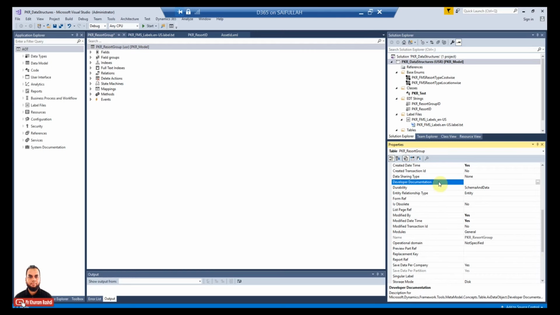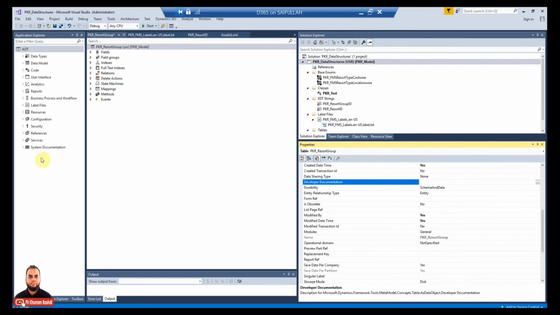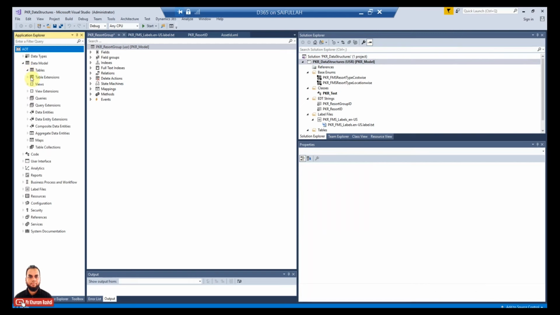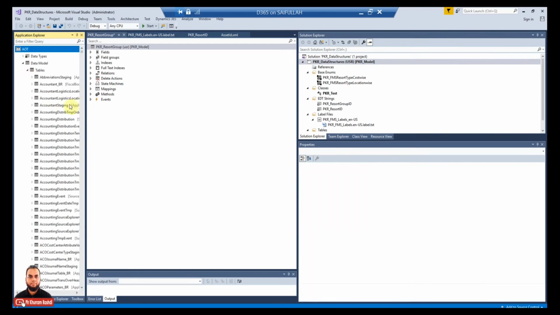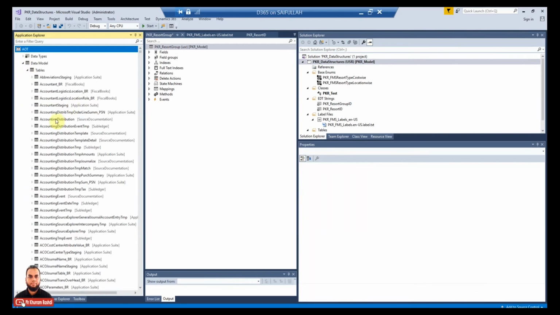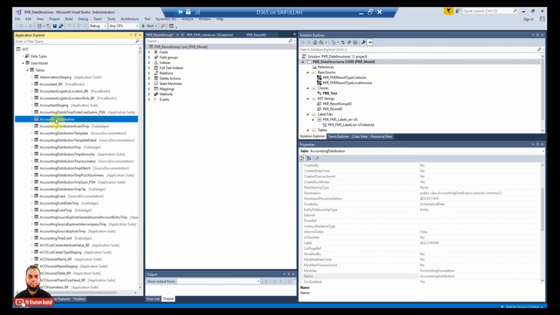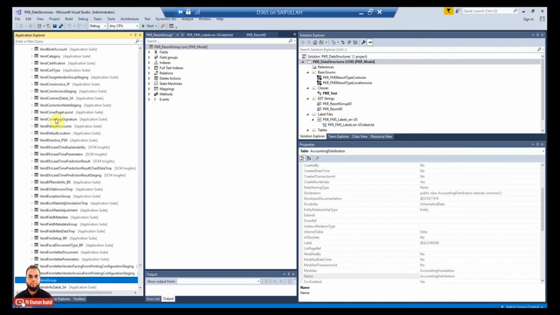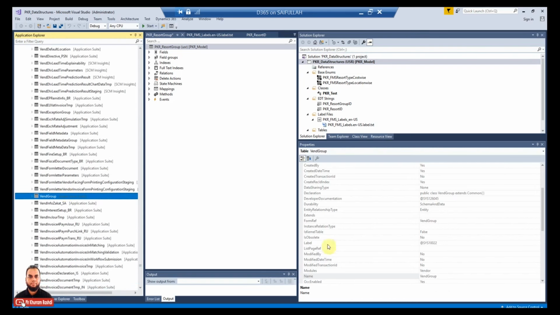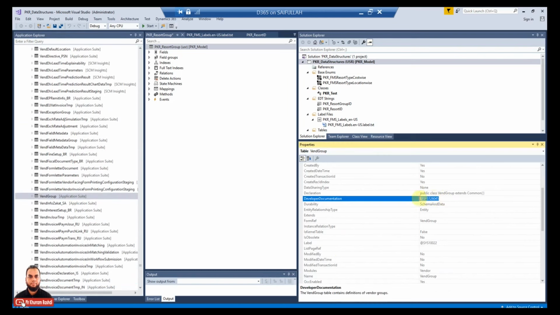Then we can check here the developer documentation, and we can get an example from any existing table. For example, this is an event group, and here you can see a label is there. We can find this from the label file.